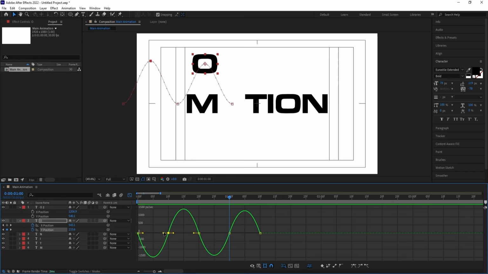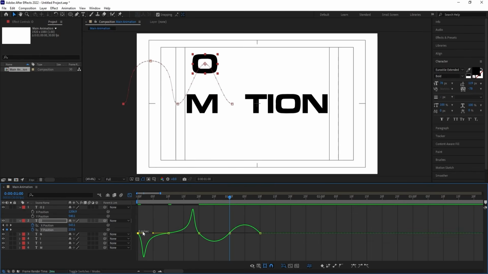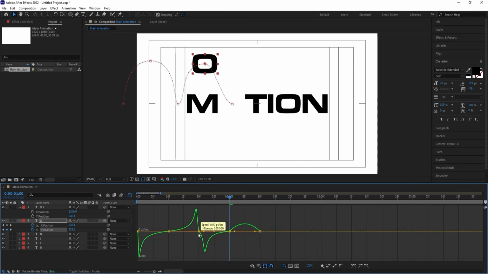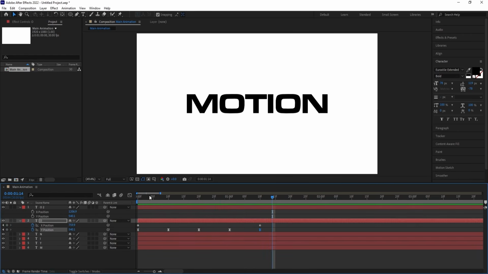Select this graph, hold shift, move this handle over here, this handle over here, move. Select this, move this handle over here, select this, move this portion over here, select this, move this over here and this over here. Select this, move this portion over here and this portion over here. So if you see this now, we will get this kind of bounciness.